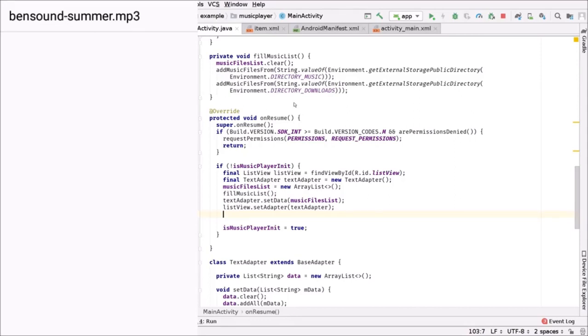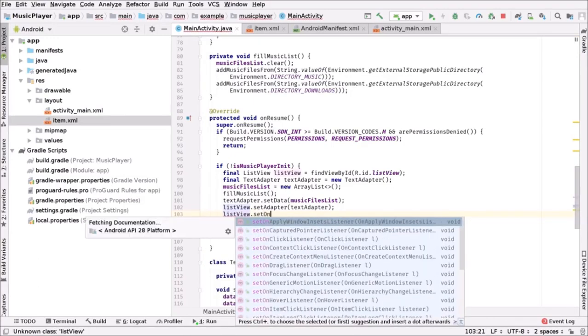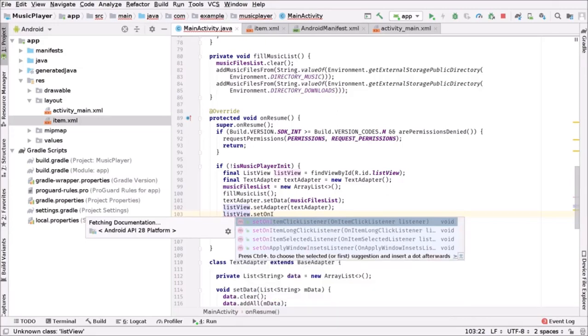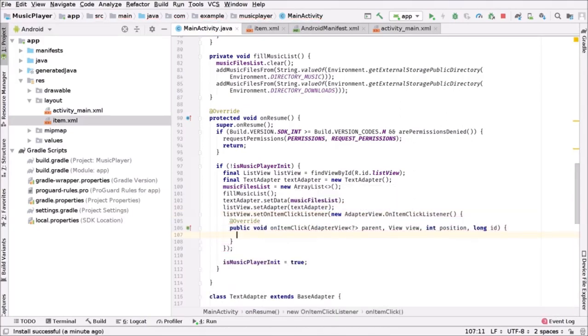So we'll do the following. First of all, we have to detect when the user clicks an item. To do that, we're going to say listView.setOnItemClickListener, new OnItemClickListener, as you can see. And inside this method, we will get the file path and we will play it.